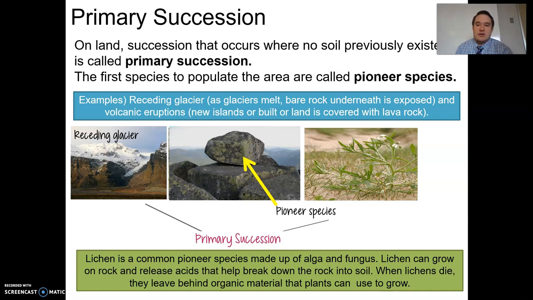Lichen is a common pioneer species made up of algae and fungus. Lichen can grow on rock and release acids that help break down the rock into soil. When lichen dies, it will leave behind organic material that plants can use to grow. So, for primary succession, lichen is going to be very important. Any pioneer species is going to be very important. Without a pioneer species, there won't be an ecosystem in that area. It will just remain as bare rock.